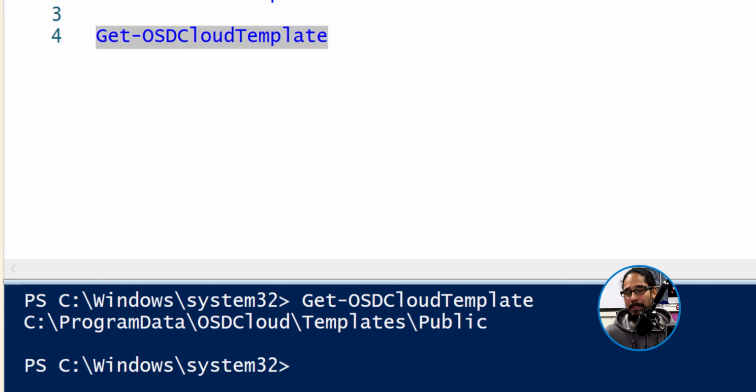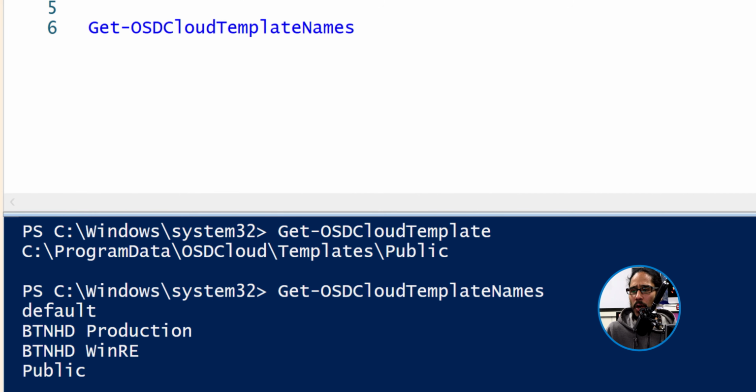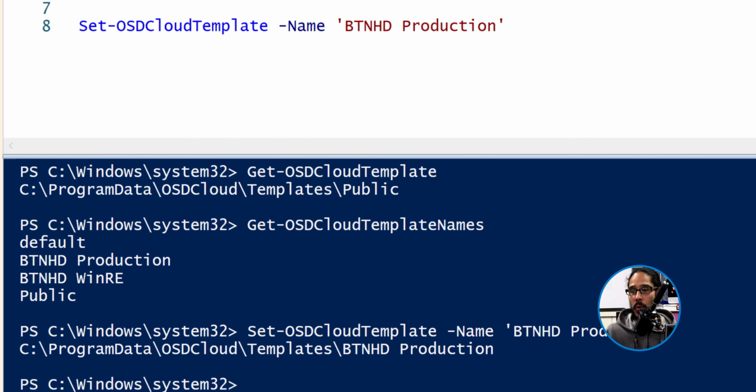As always, when I create a new template, I like to run the following command because every time you create a new template, it becomes your current default template. We don't want that. So I typically run the following: Get-OSDCloudTemplateNames. This gives me a nice little list of all the templates that I have. I am getting old, so I got to make sure I know what's what. Once I get a nice list, I like to run the following command to set the OSD cloud template to my production, okay?